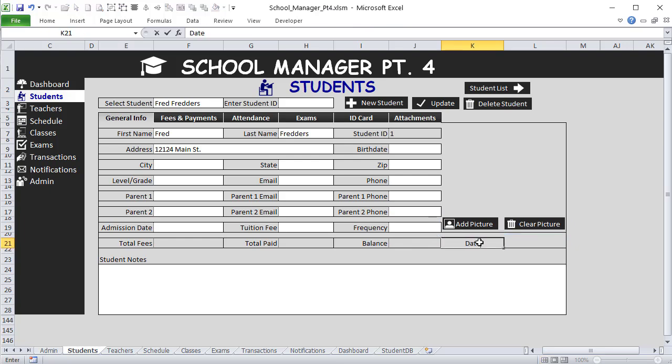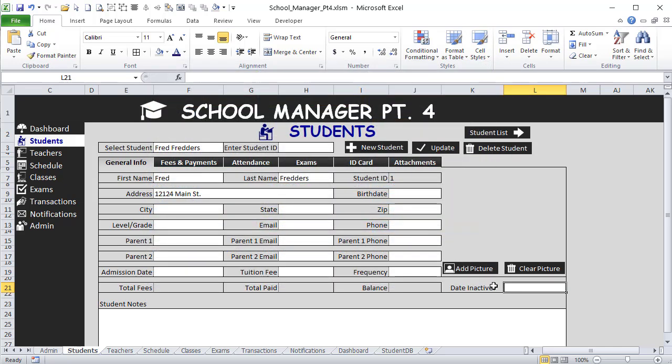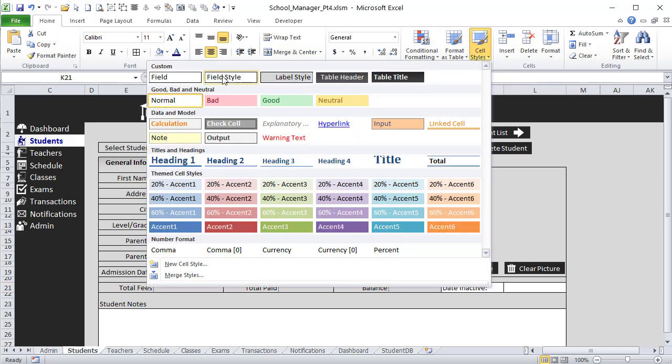And we're just going to call this date inactive. And of course, if the student becomes active again, all you need to do is then just remove the date. So we'll have a date field, and I'm going to drop this down, format them based on our cell styles that we've been working with. This is the field style here. That's the one we've been working with. And of course, I'm going to change this to the label style here.